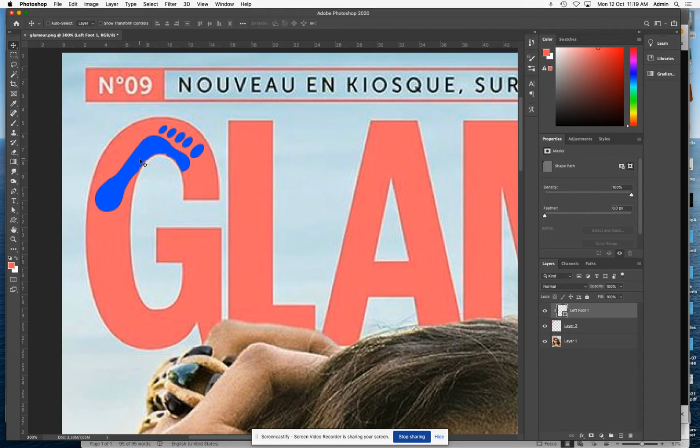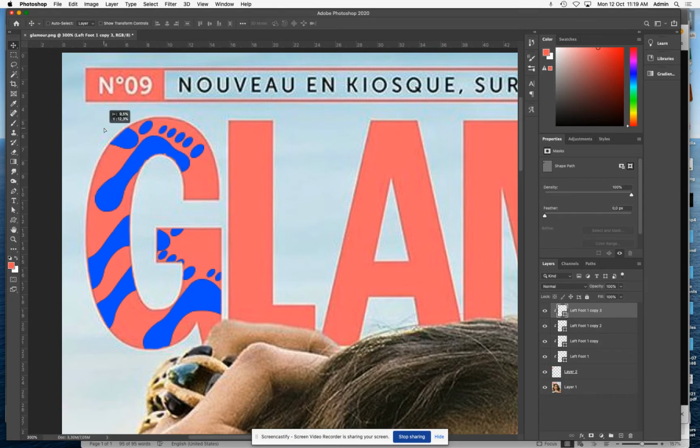Now if I duplicate this, holding down Alt, I'm on my Move tool, I duplicate this, then I can start to click and fill it up with different feet. Something like that, depends on what you're using. And you can see they all clip inside that original one.